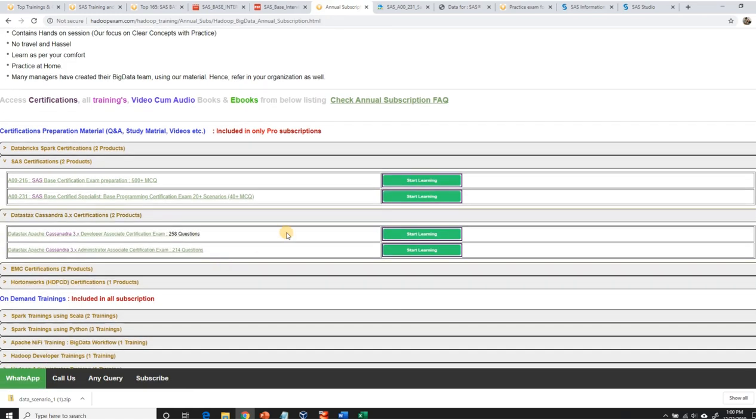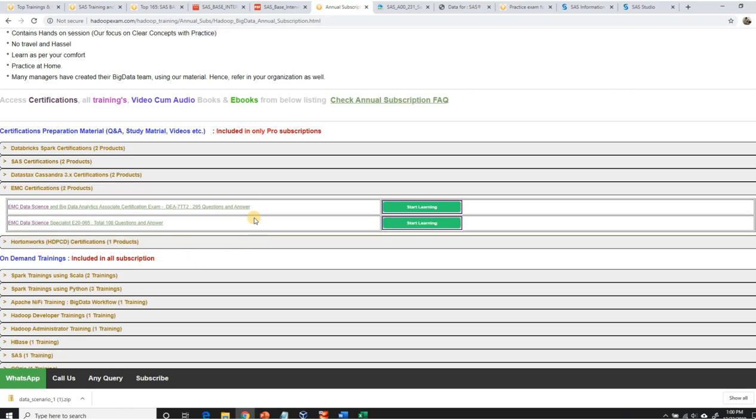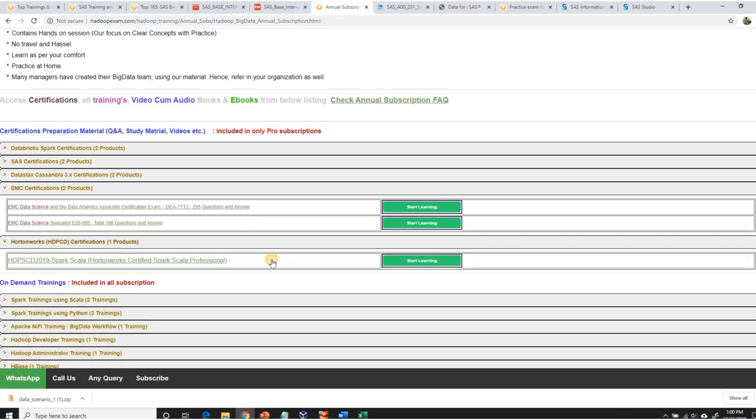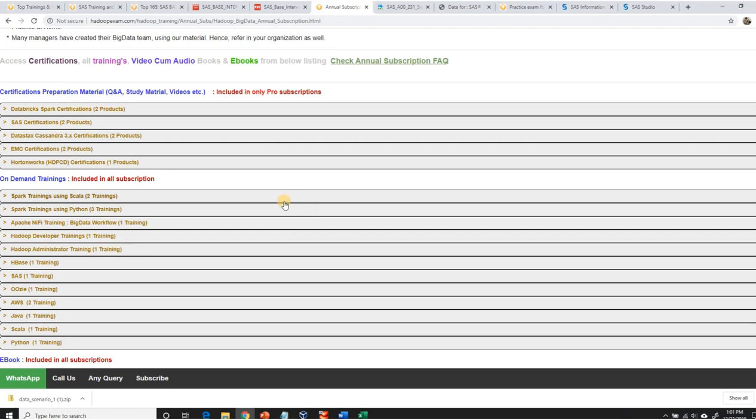Similarly, DataStax, this is a NoSQL database, if anybody is preparing for this. Now this is data science certification from EMC. These are the data science certifications available from EMC, which you can use to prepare for the data science certification. Similarly, for Spark, Hortonworks certification is available. So these are the trainings, these are the certificates. Certification preparation material is part of the pro subscription, and other remaining products like trainings, correct?